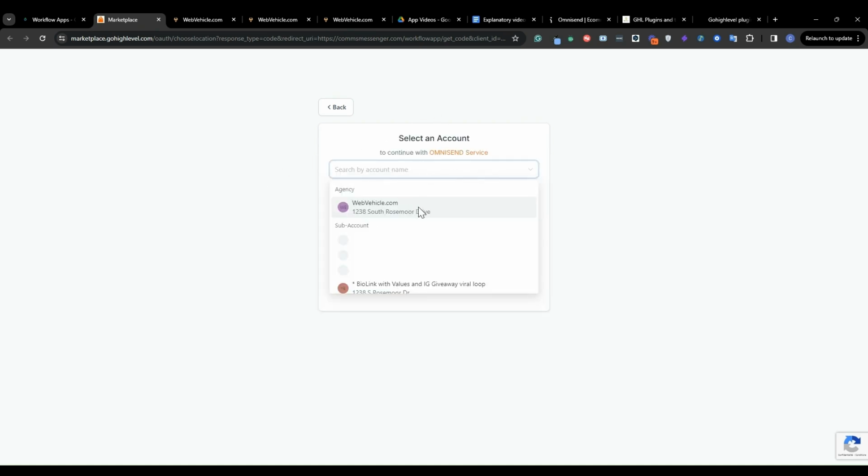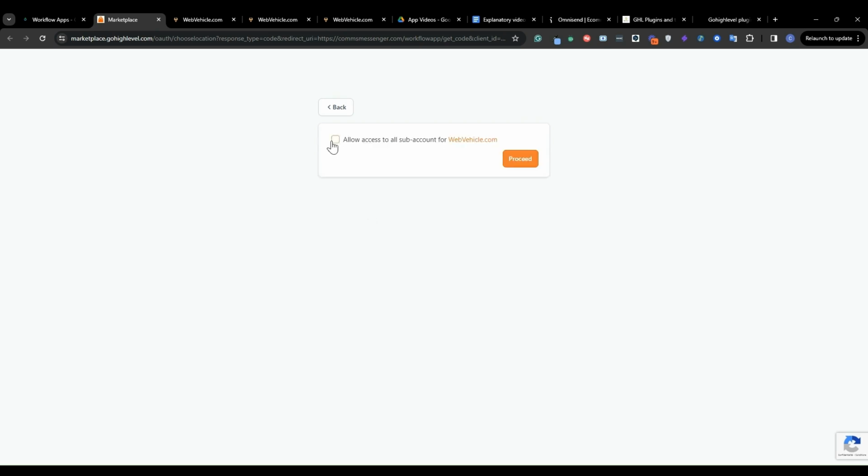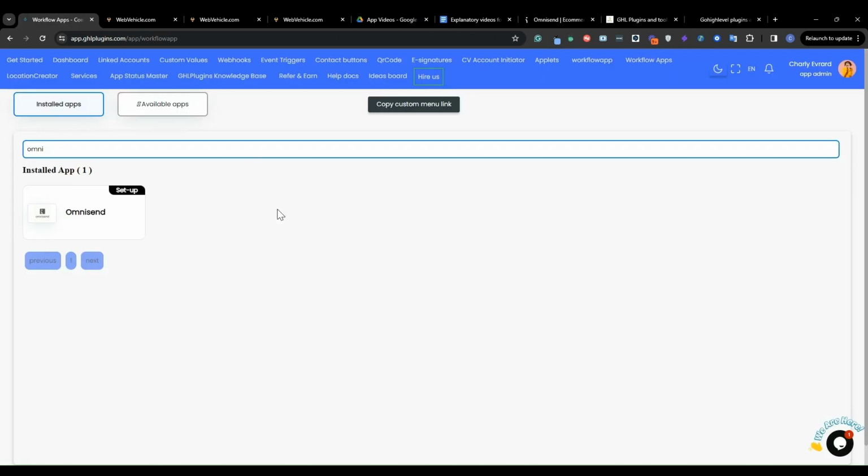If your agency is not connected yet, it's going to let you sign into your agency. When you sign in, you can select the agency, you allow access, you enable the checkboxes, then you click on proceed. That is automatically going to install the Omnisend workflow app action on your agency. So now, how do we proceed from here? In order to connect the app, because we've done the installation, we now need to connect the Omnisend app and there are a few steps that we have to follow.